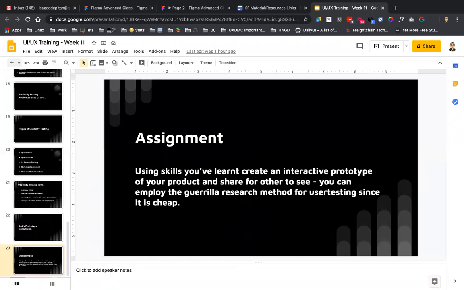You only have one assignment, and it's not really a compulsory assignment. Some people just prefer to design. For a long time, I was just designing. I wasn't prototyping. So using skills you've learned, create an interactive prototype of your product and share for others to see. You can create a small prototype and share on the group. You can record your screen and share to the group and let's see.